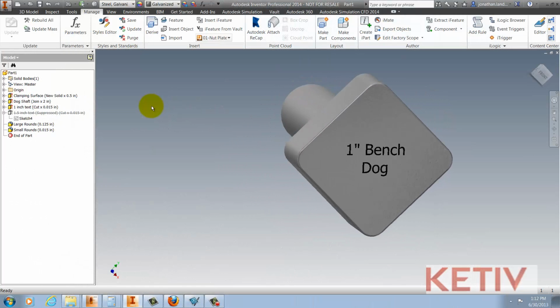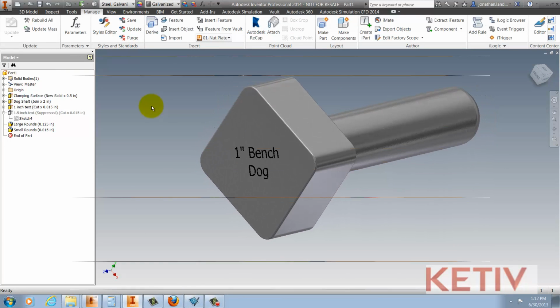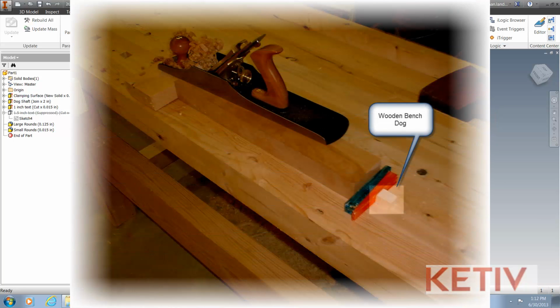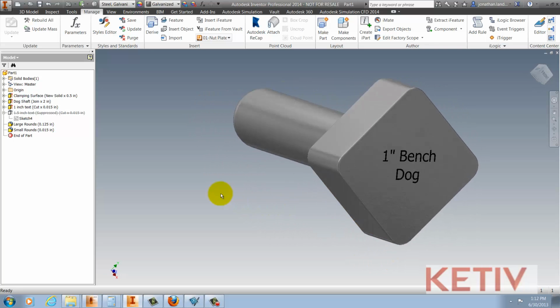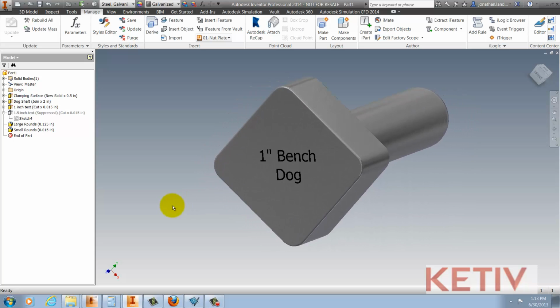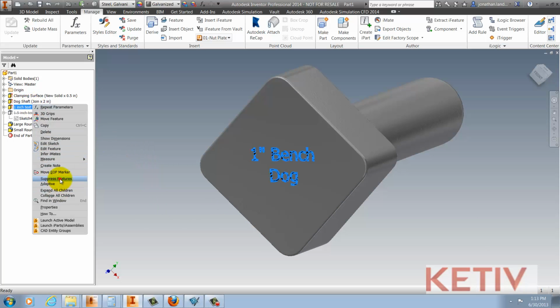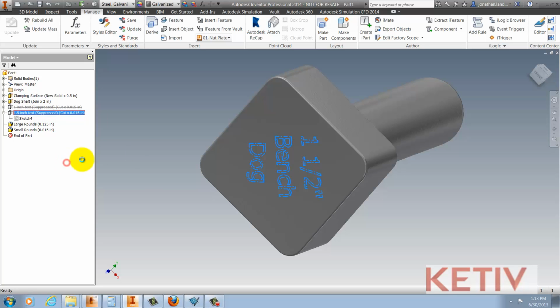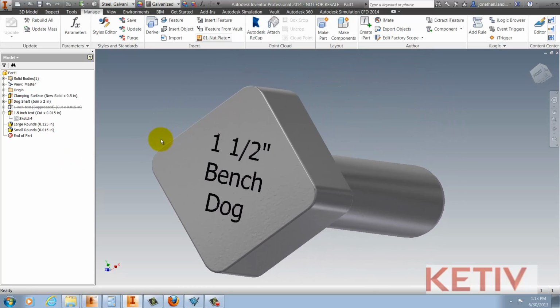Here, I'm showing a very common woodworking tool called a bench dog, which is placed into circular openings in a workbench and clamps boards from the side so they can be worked on. In this particular example, I have a bench dog that has variants of 1 inch per side and 1.5 inches per side. And what I've got is text that shows the 1 inch bench dog, and if I change suppressions, shows the 1.5 inch bench dog, so they can be easily identified without having to measure them.